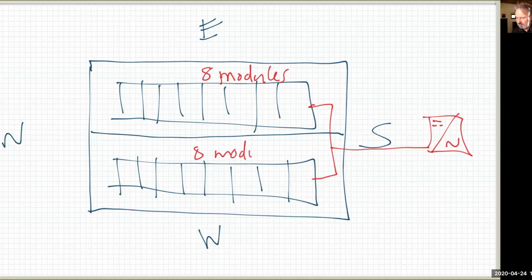We've got 8 modules on this side. So they must be the same number, same type, and on each string, they must be facing the same direction, plus or minus 5 degrees of azimuth and inclination. So that means all the eastern panels face the same direction, east. All the western panels face the same direction, west. They can be paralleled, and this will work just fine.